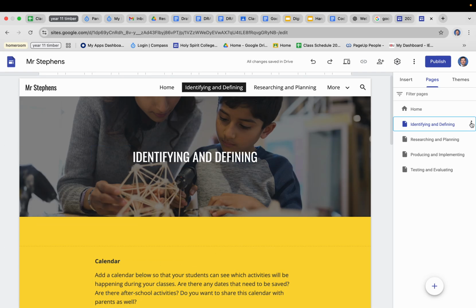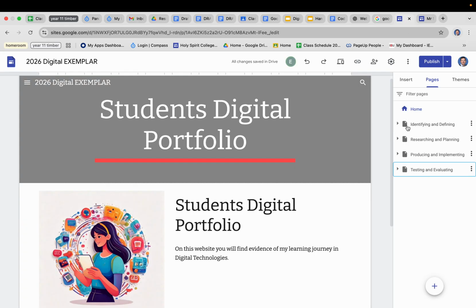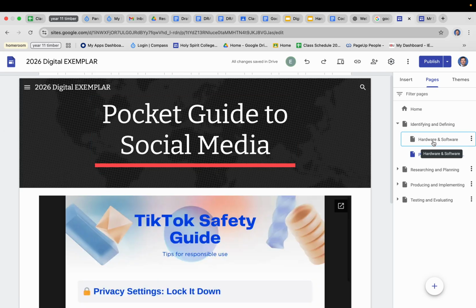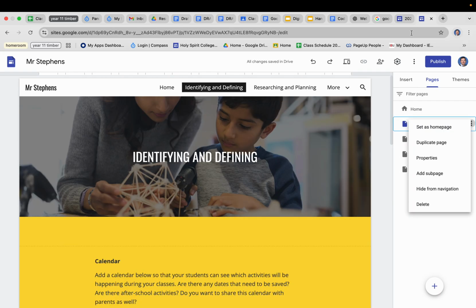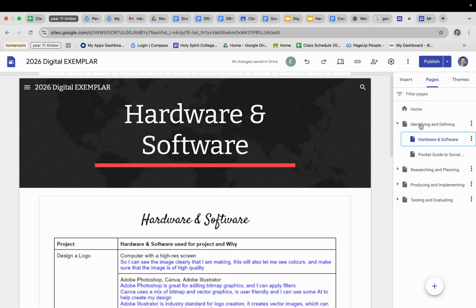The next thing you're going to have to do is where you see these 3 dots on the right hand side. When you click that, we're going to have to click add subpage, and what that's going to give us is exactly what it sounds, a sub-page, a sub-menu. So under identifying and defining, if we look at our exemplar, we've got some different topic headings that we're going to look at. One being hardware and software, and one being Pocket Guide to Social Media. So I'm going to copy that in, you're going to type it in, and we're going to go add sub-page, okay, and you're going to paste that in, all right? And then you'll do the same for Pocket Guide.